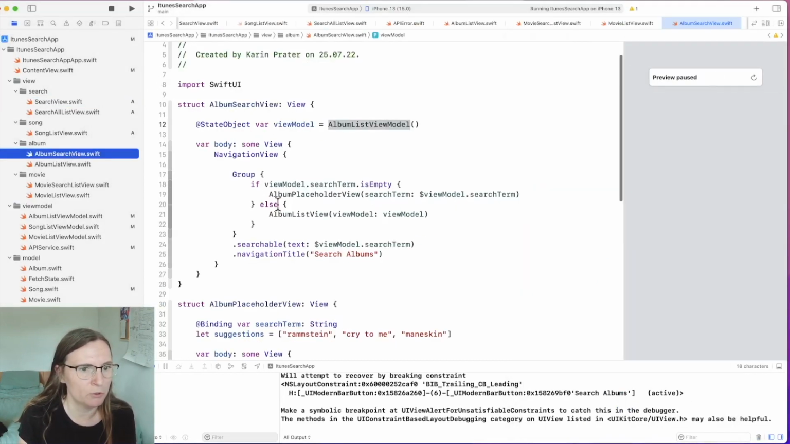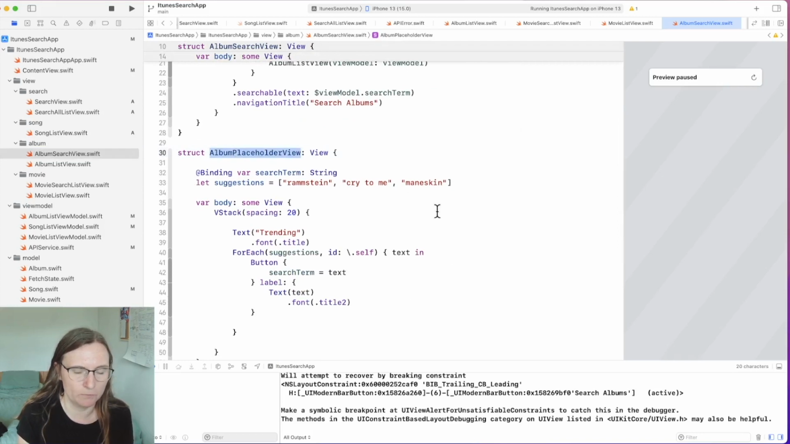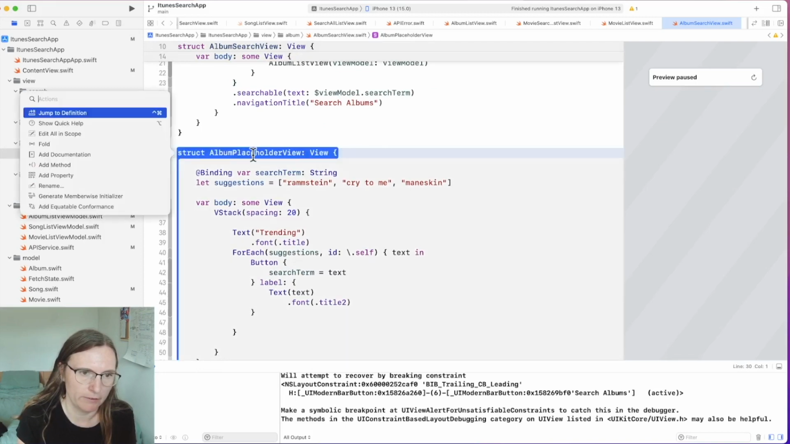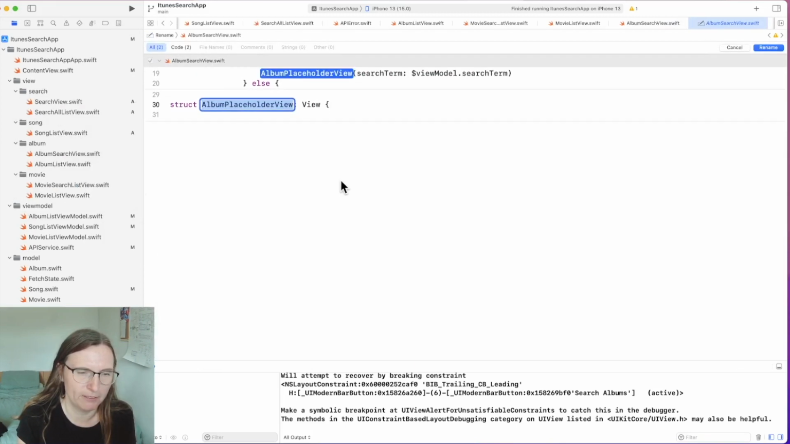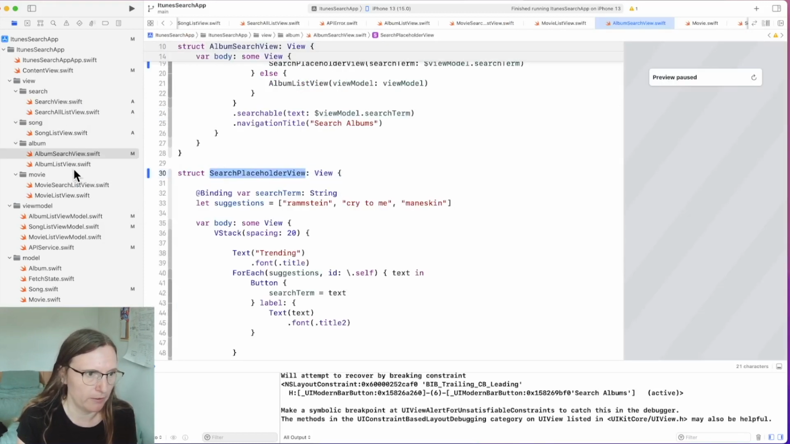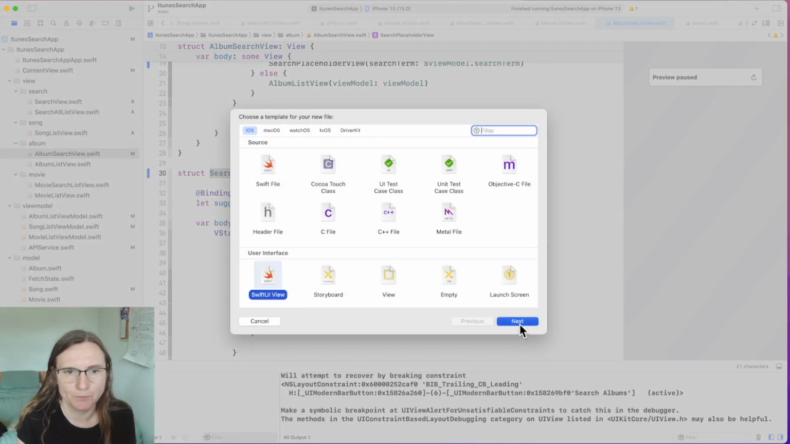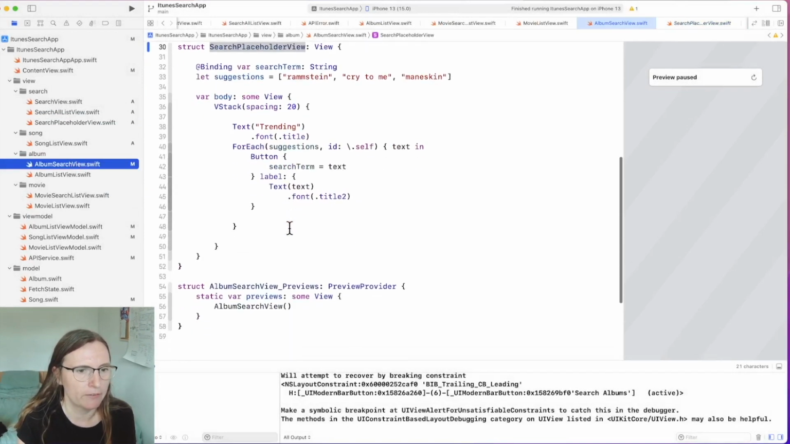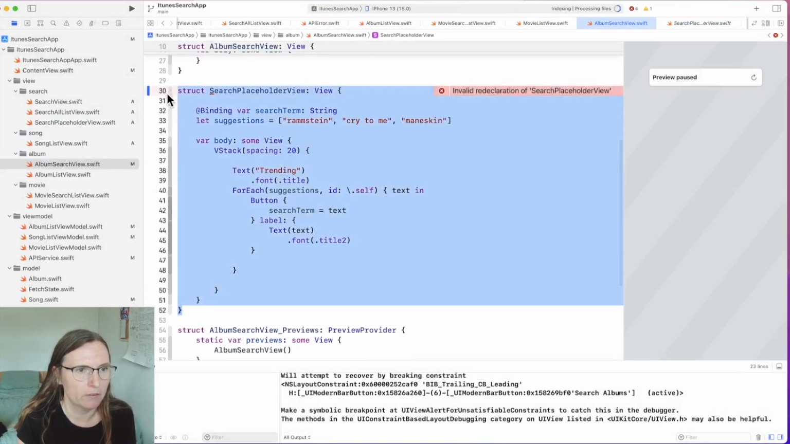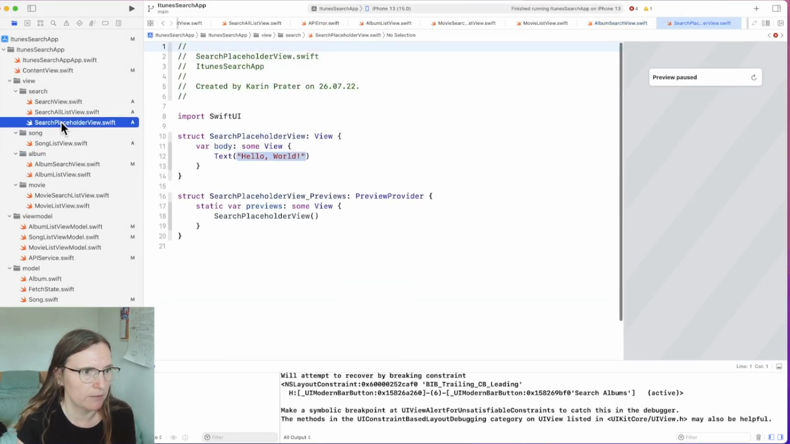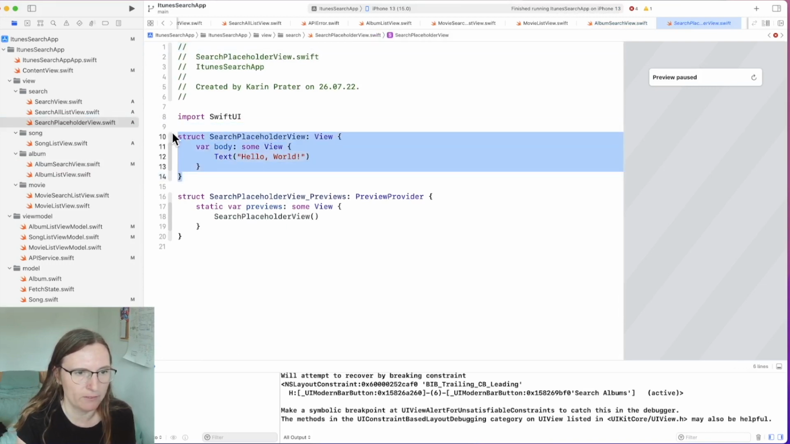What did I do in the album search view? This is this placeholder view. I'm going to rename this because I'm using it somewhere else. And maybe I should move this somewhere else in a separate file. Search placeholder view. And I am going to move this in a separate file that I'm going to place in my search tab. So this is SwiftUI view, search placeholder view, and then I'm simply cutting this out and pasting it here in my search placeholder file.